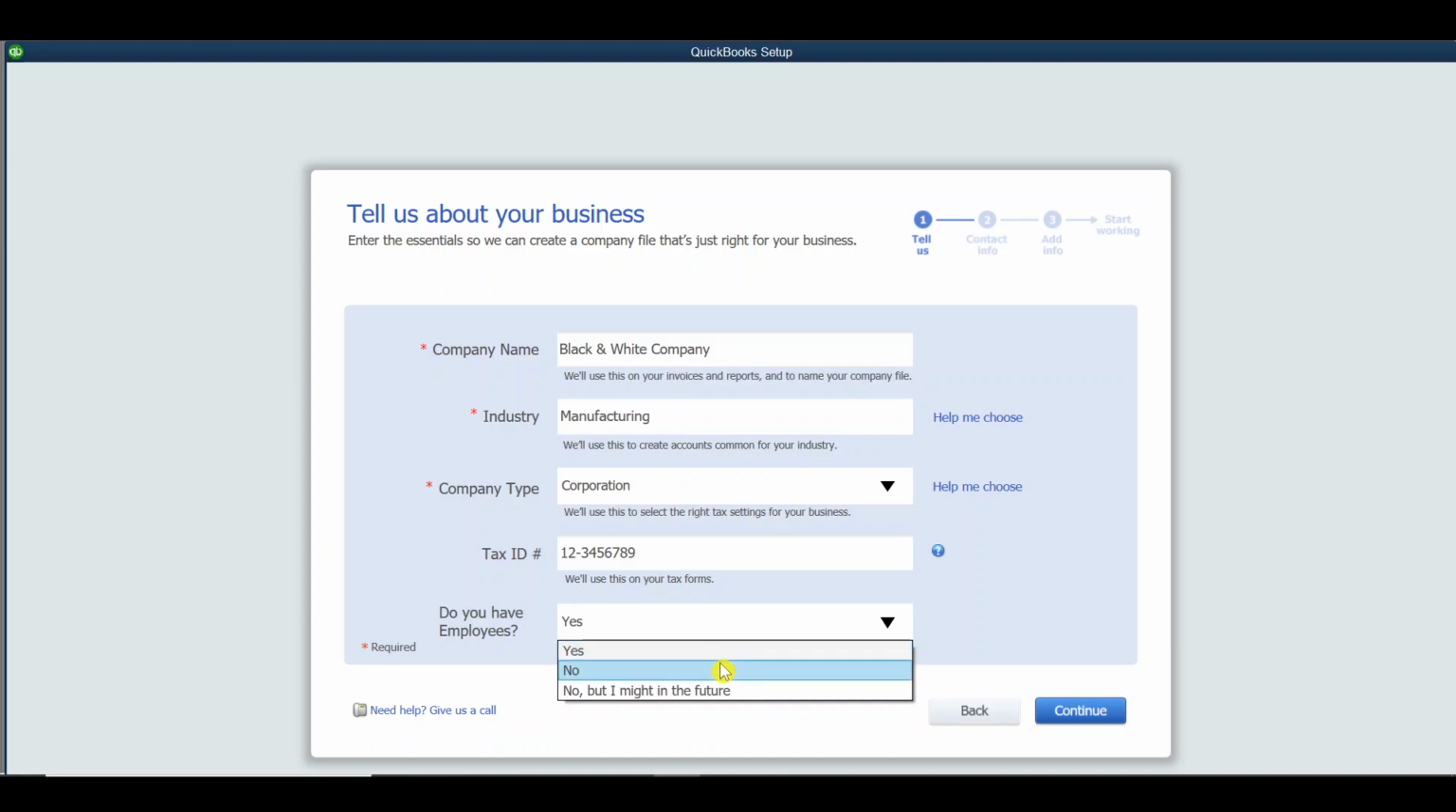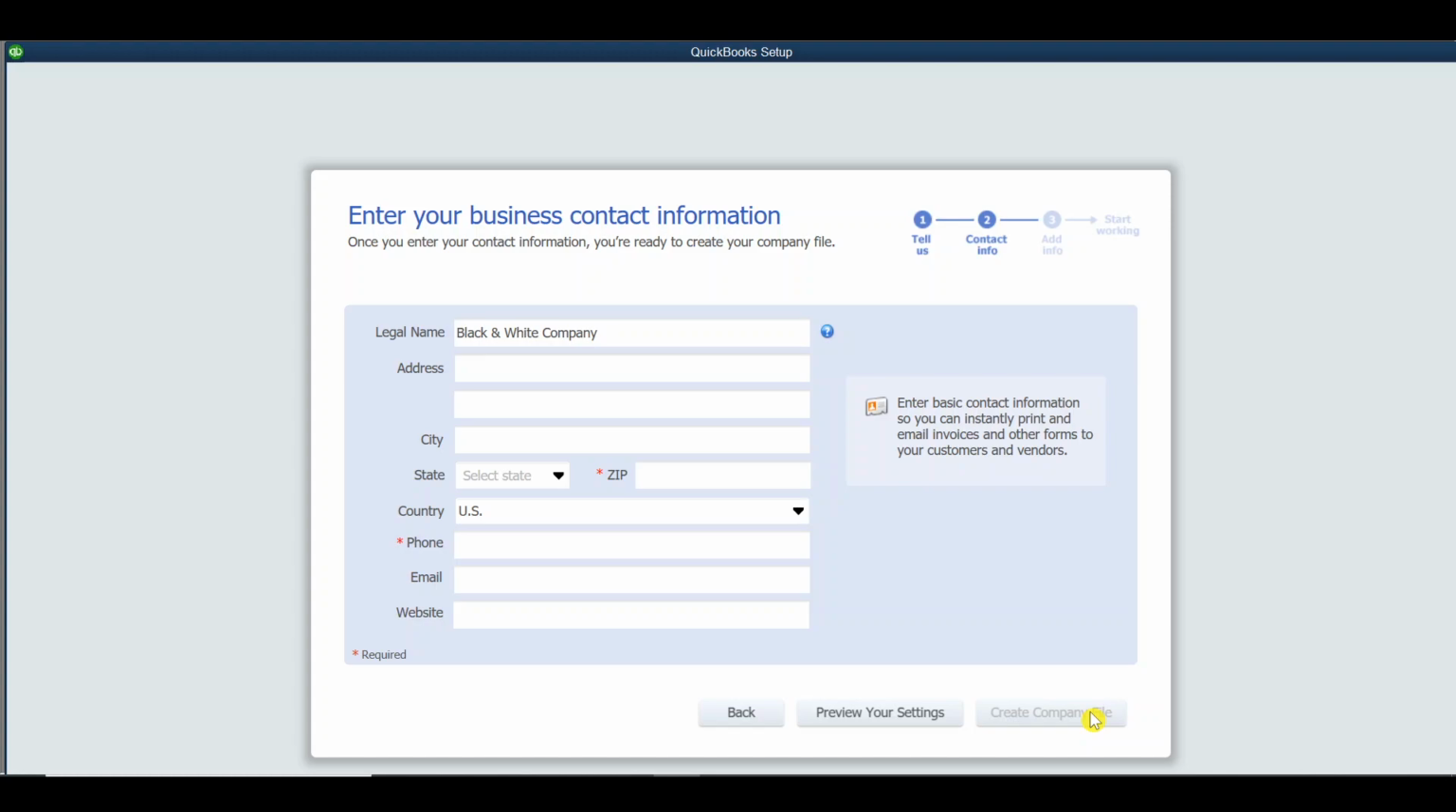At the moment, if there are no employees, and in the future you plan to recruit employees to work in your business, you can click the third option. See here, I will go with yes. Once you have given this basic information, you can click on Continue.